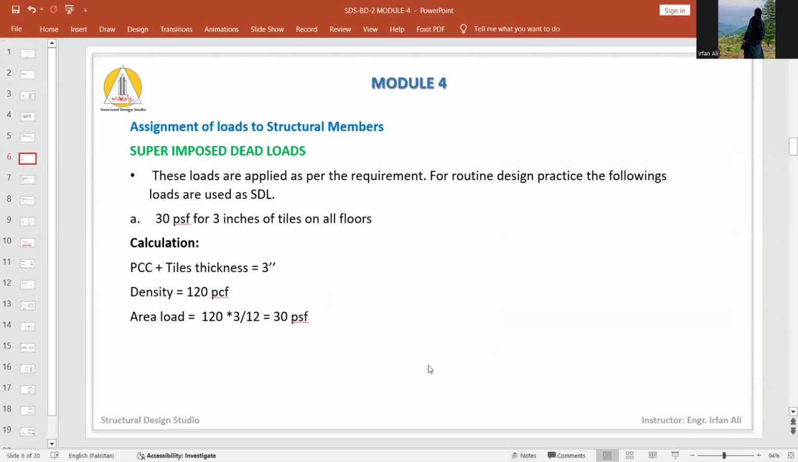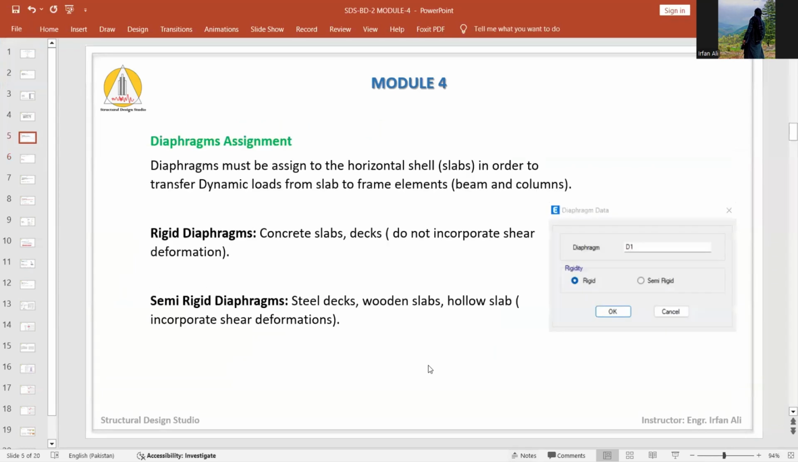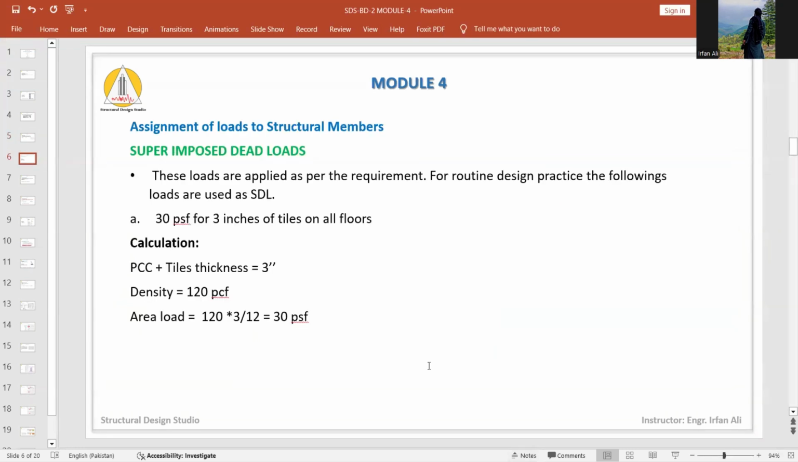So Bismillah ar-Rahman ar-Rahim. Let us start our classes again. We have studied module 4 up to the diaphragm assignment, and next is the assignment of loads to the structural members, and the loads will be superimposed dead loads.